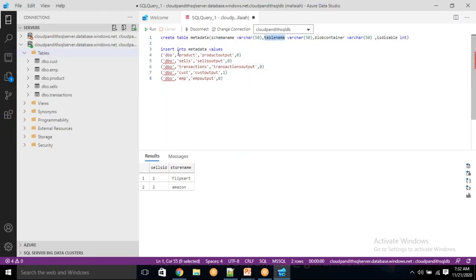Next, what is the table name? Table name is product. This one is sales. This is transactions. Next, it's cust. This is EMP. Next, the blob container, where you want to load these tables. In blob storage, I want to create a product output container, and in that container I want to load the product data. Sales output container, I want to put sales data. Transactions output container, I want to put transaction data, and so on.